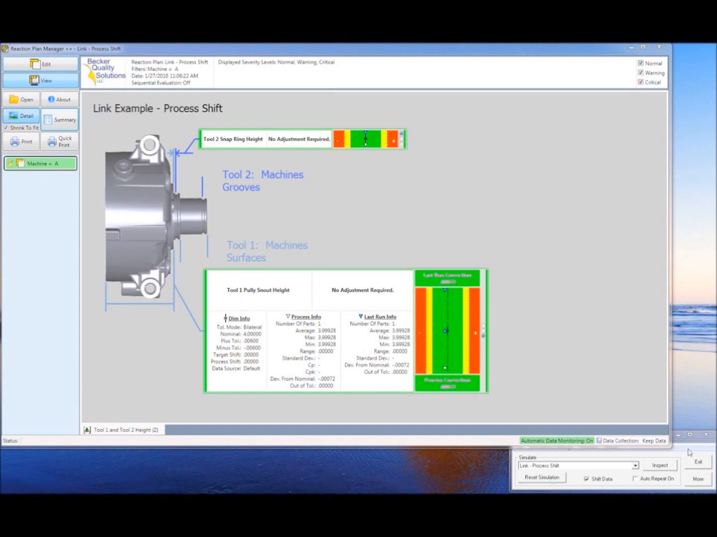Let's go ahead and inspect some parts so we can simulate what happens when a reaction occurs, an action occurs. So I'm going to keep clicking inspect until I actually get something to go out of tolerance or require some sort of adjustment. Now, this is designed so it'll start shifting out of spec. So we're just about ready to get out of spec here.